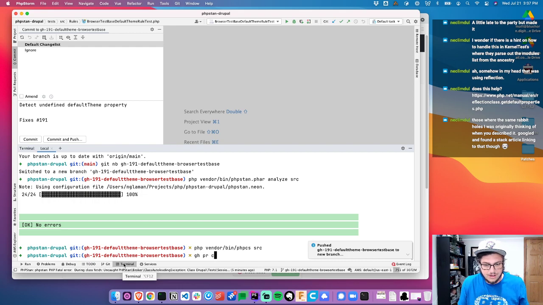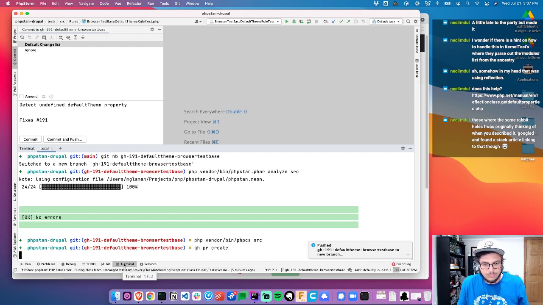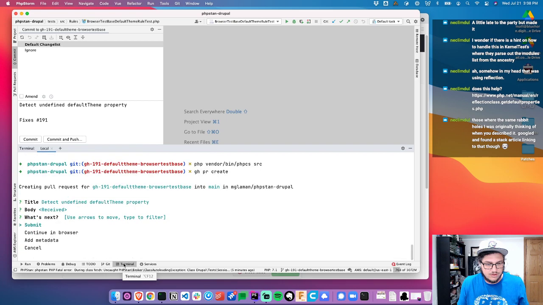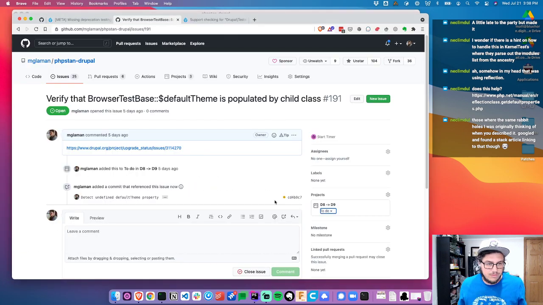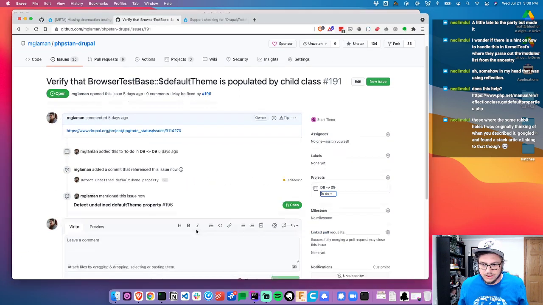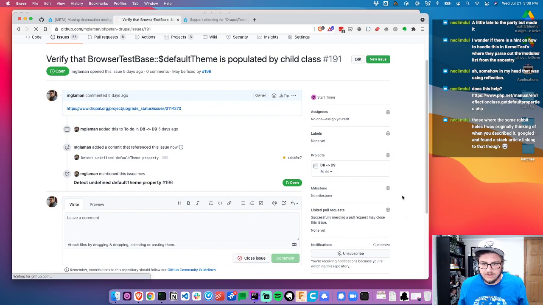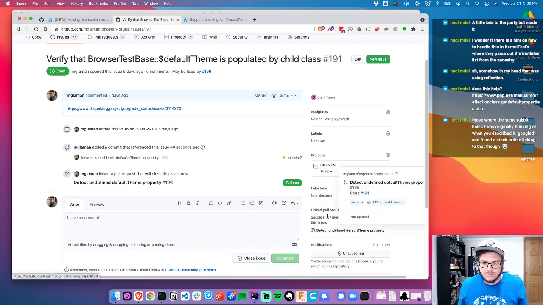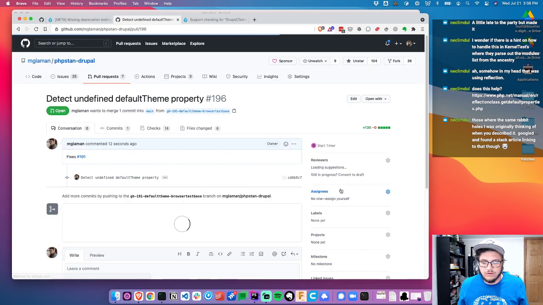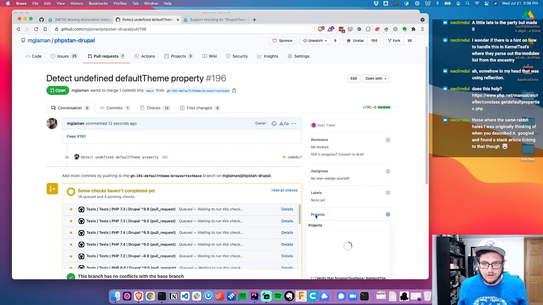Let's create the pull request, submit it. Should get the linked pull request here in a second. Tried using their boards and I don't understand how their boards work.